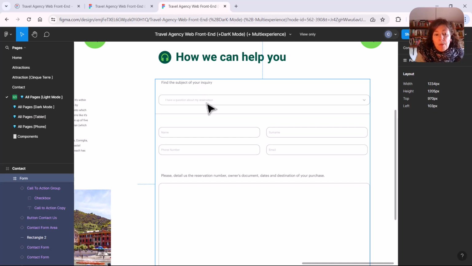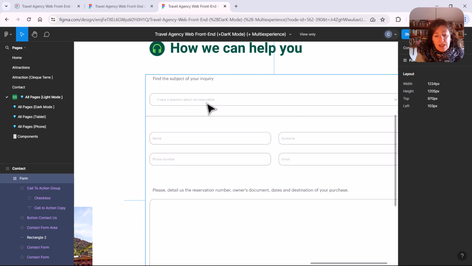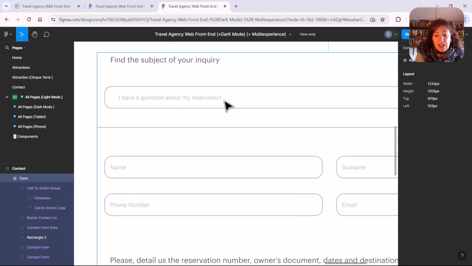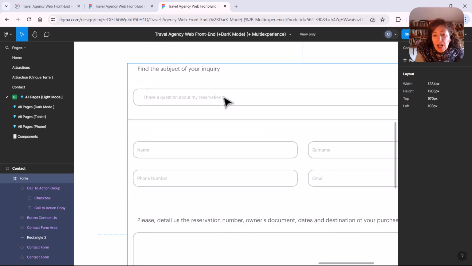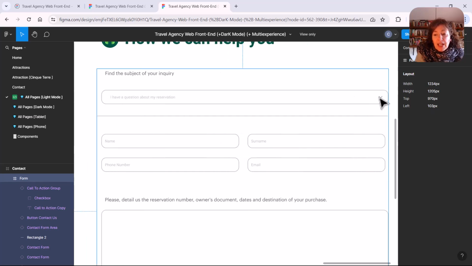Also, inside the combo box, there is a suggestion message. When the user clicks there or on the little arrow, the options will expand for the user to select one.